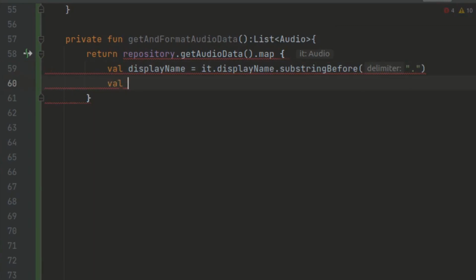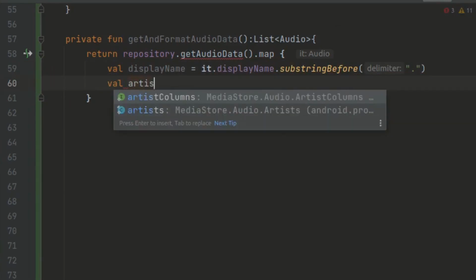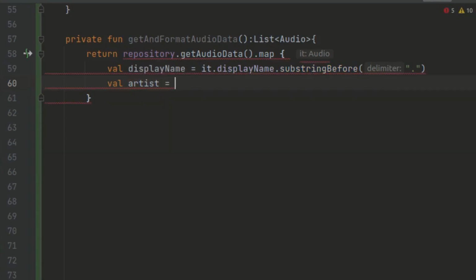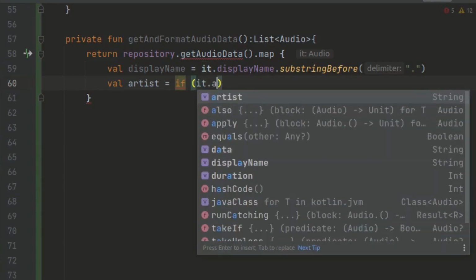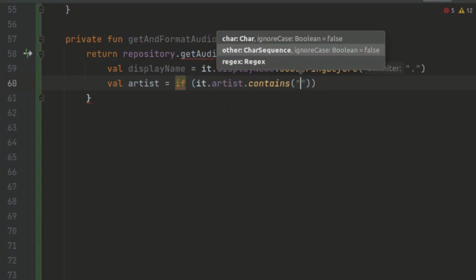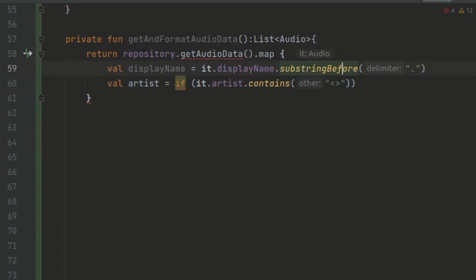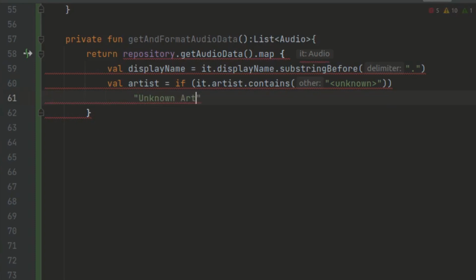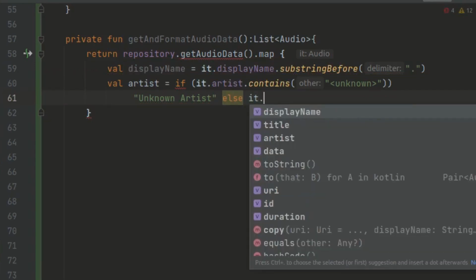Also here we want to get the artist. Sometimes this is just going to return an unknown artist and it's not formatted well. So we are going to check: if it is this unknown value, we want to return unknown artist, and otherwise, else, we can just return it dot artist.